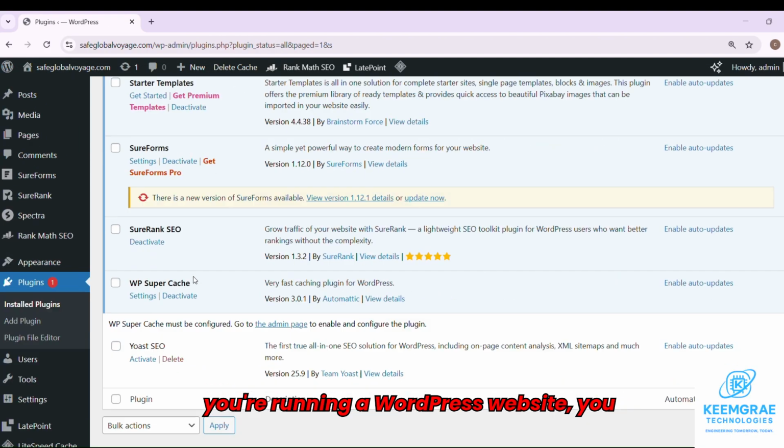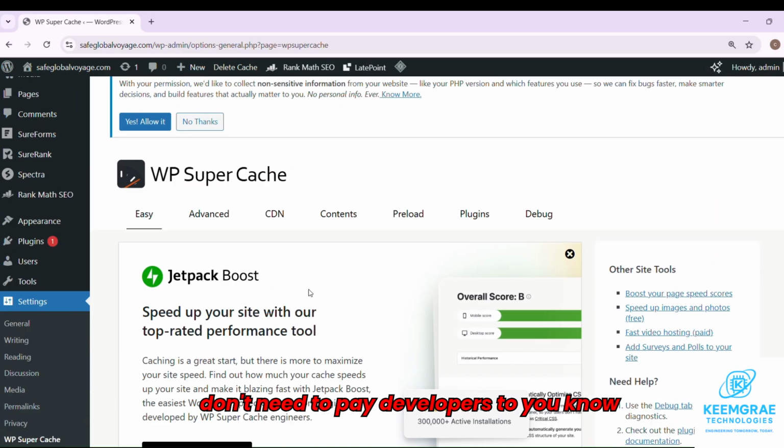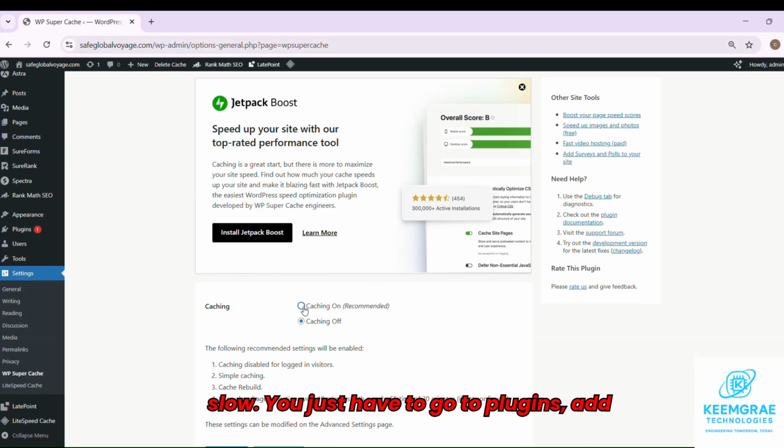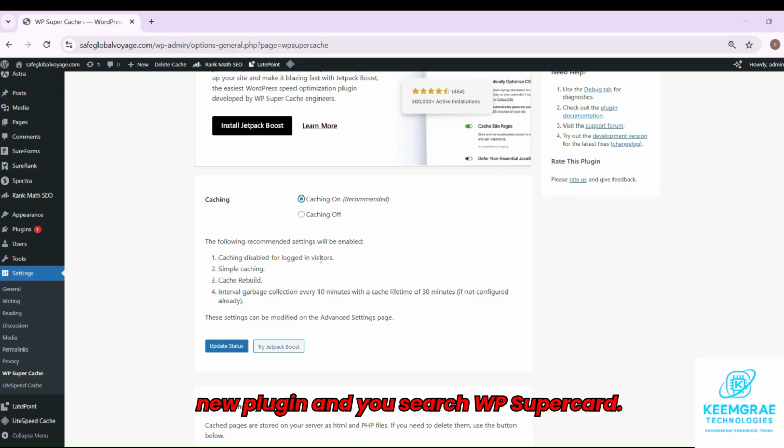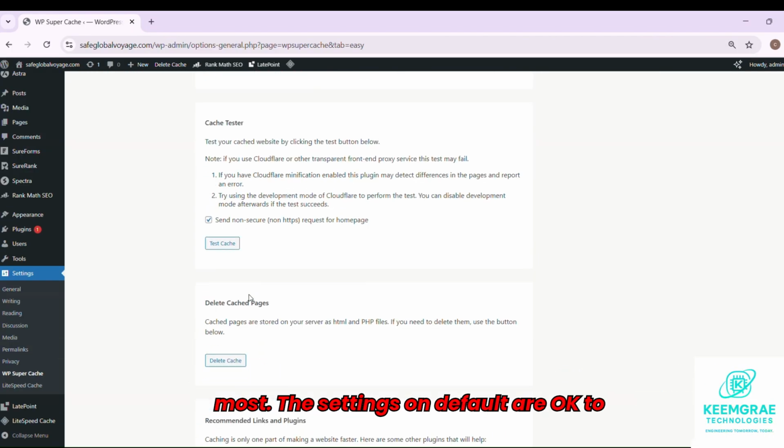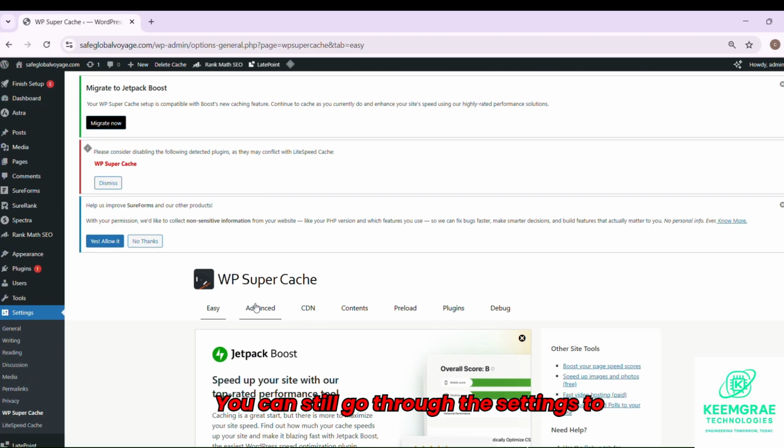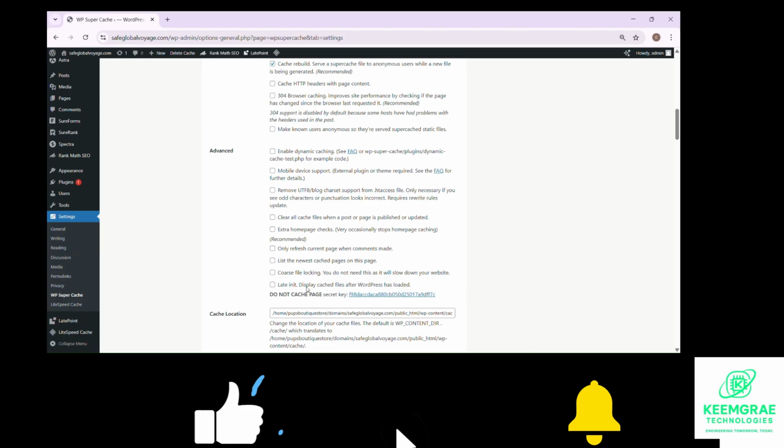So if you're running a WordPress website, you don't need to pay developers to boost the website for you because it's slow. You just have to go to plugins, add new plugin, and you search WP Cache. You have the plugin and activate. What's most beautiful about this plugin is most of the settings on default are okay to run on your website. So you just have to search the plugin, activate, and it's fine. You can still go through the settings to do some optimization.